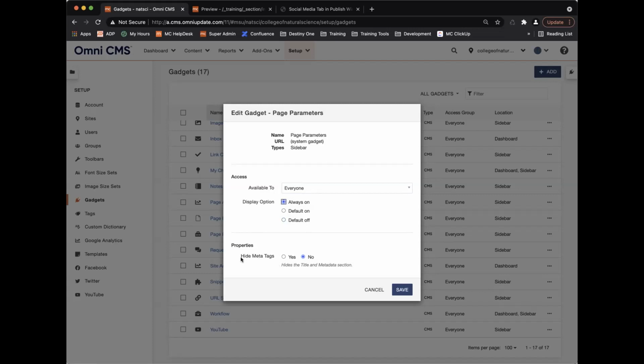So this is specifically for the gadget: will it hide the meta tags? When it comes to page parameters, when I'm looking at it in the gadget form on the sidebar, I can say, yes, hide the meta tags. And so it won't show me the web browser title section and the description and keywords. It's just going to show me the custom settings. And so that's how you can establish that a little bit more.